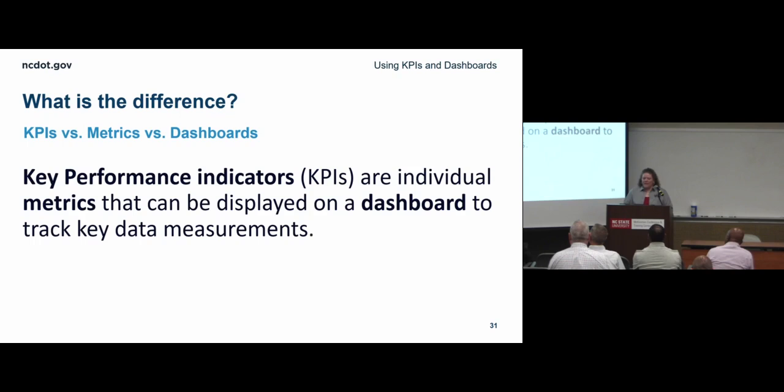Okay. So again, this is me, so y'all are going to understand how ridiculous I am, but for me, I use the terms KPI and metric interchangeably. Dashboards, how does that fit? So this is just to let you know, key performance indicators, KPIs, are individual metrics that can be displayed on a dashboard to track key data measurements.